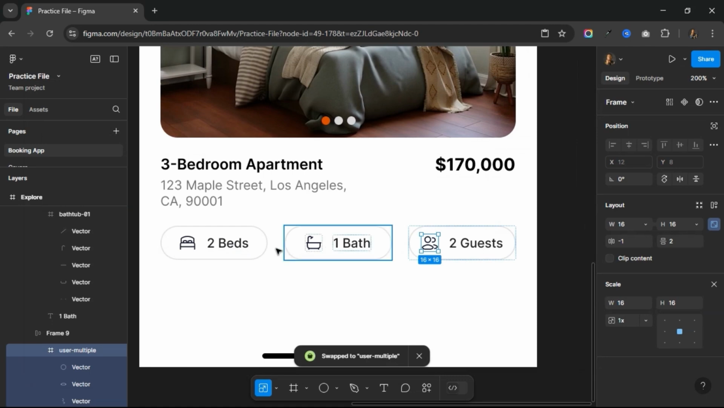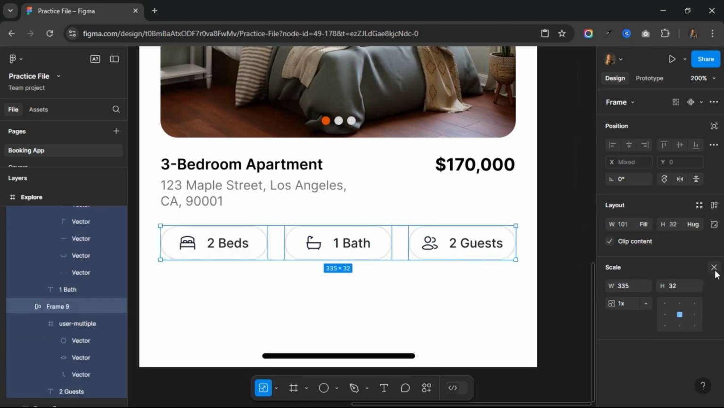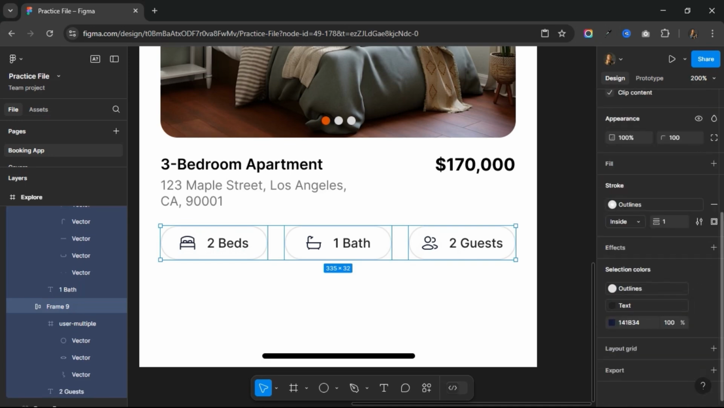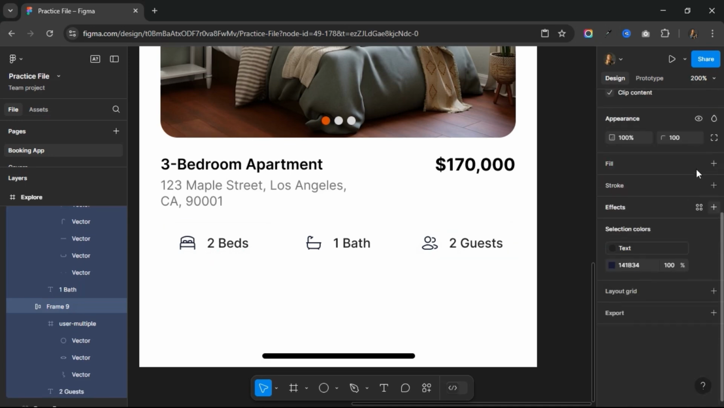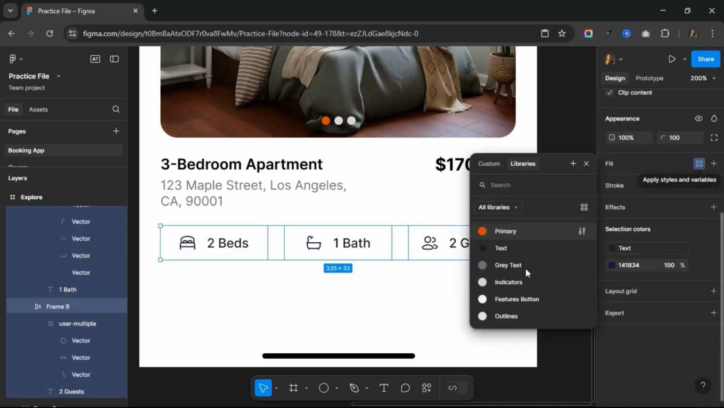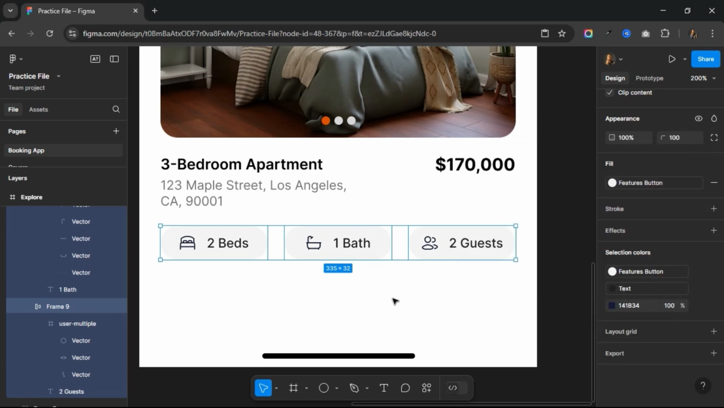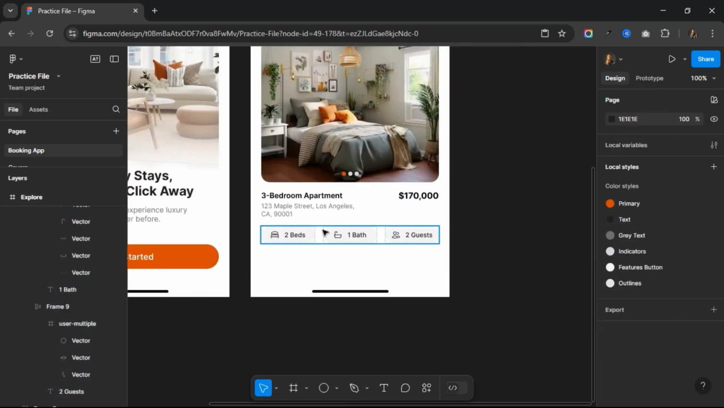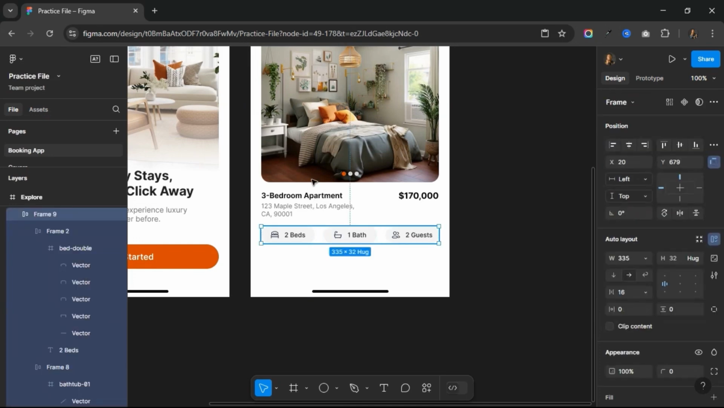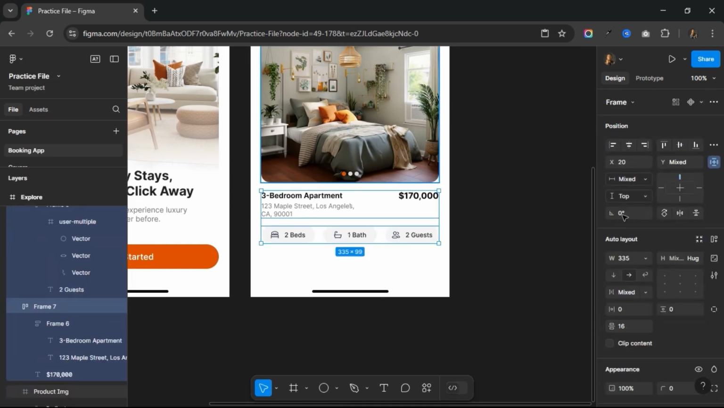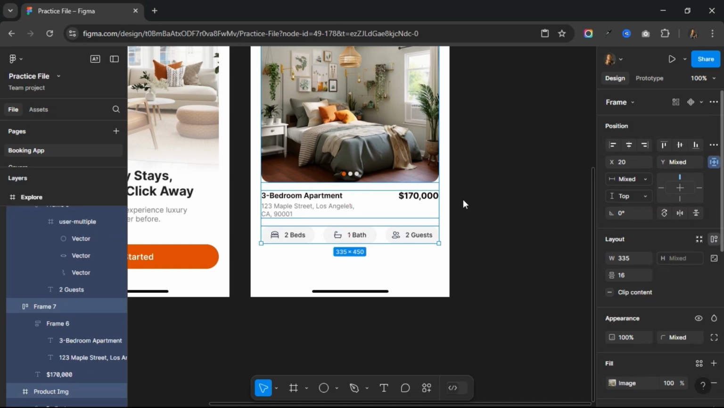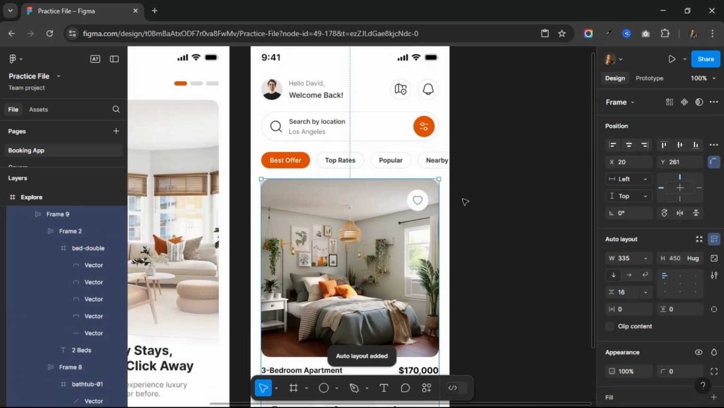Alright, so don't forget we have a background color for our features. So we'll just select them and then remove the outline. So once we remove the outline, just go over to our color styles and change this to features button. And then we'll select this, and select this and apply auto layout to it. Yep.